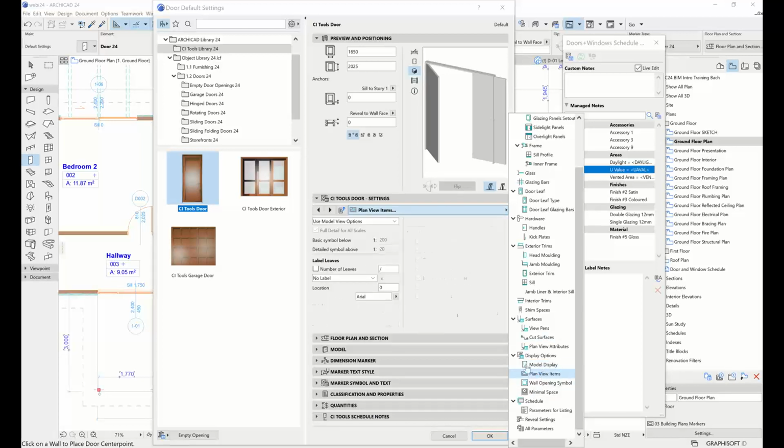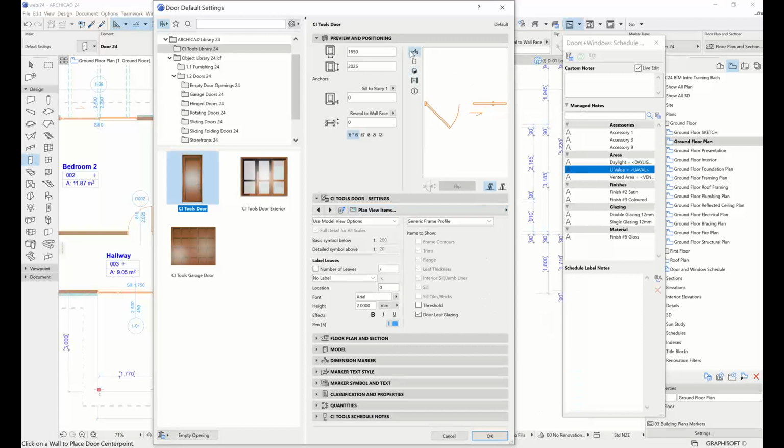You can also go through and change exactly what you're seeing while you're here as well. So at the moment, it's set to use the model view options, but we can override that and say that we want to set the settings ourselves. This is sort of the default set, but we've got the trims, flanges, leaf thickness, interior sill, regular sill, and door leaf glazing all being displayed, but you can go through and make these display whatever you need them to. So if we turn off a lot of those, we can get down to a simpler view.